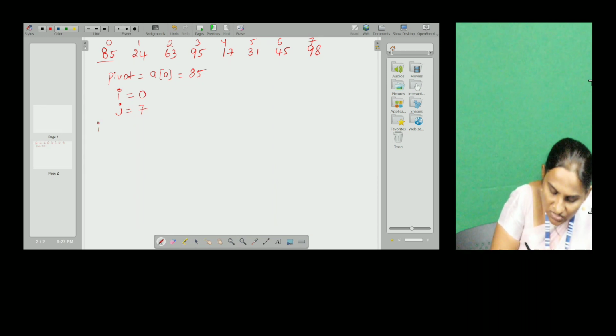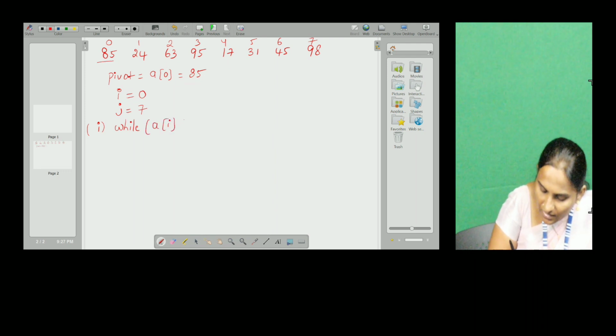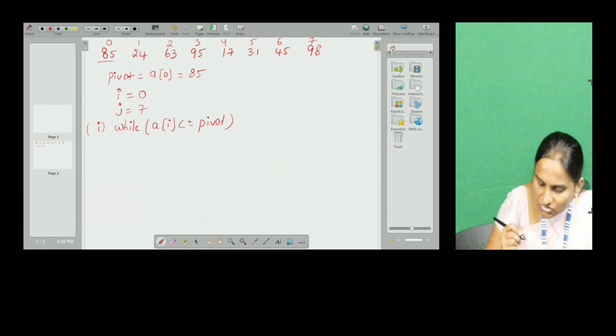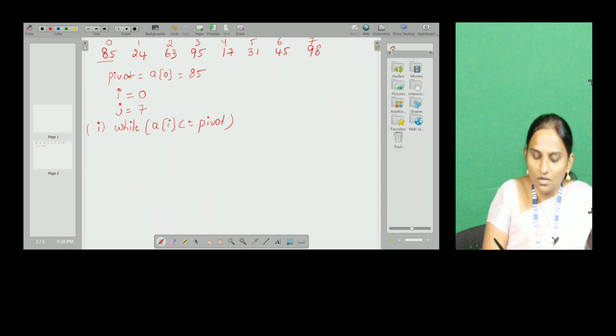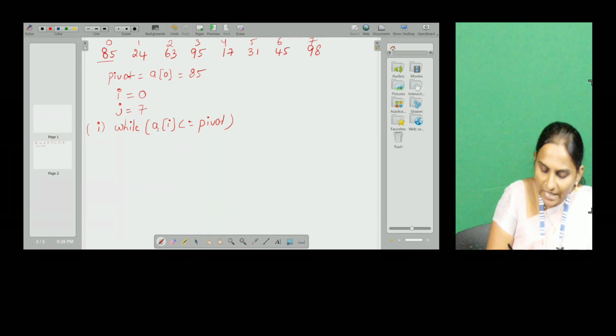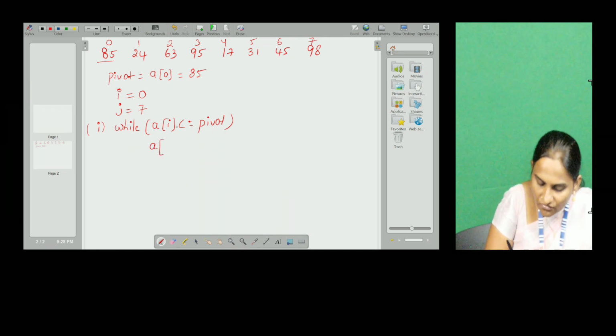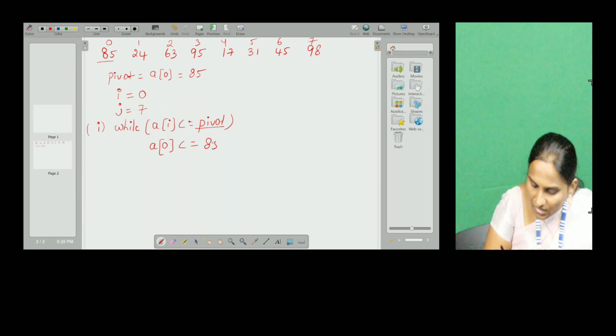The first condition is: while A of i is less than or equal to pivot. So this is the first condition, and first we will check this condition. A of i: what is the i value here? The i value is 0. A of 0 less than or equal to pivot. What is pivot? Pivot equals A of 0, that is 85.